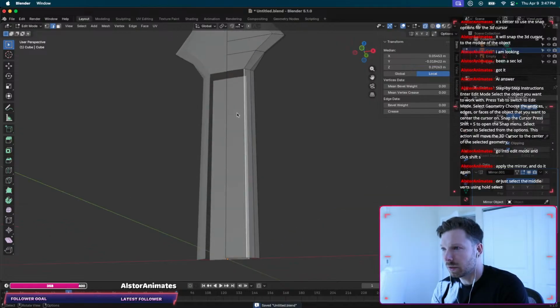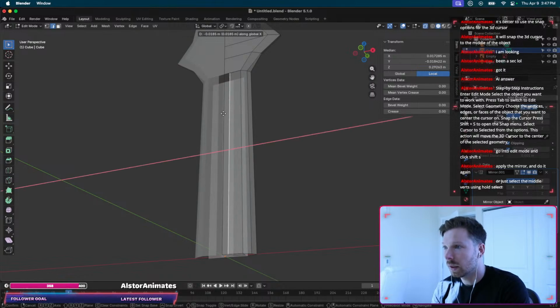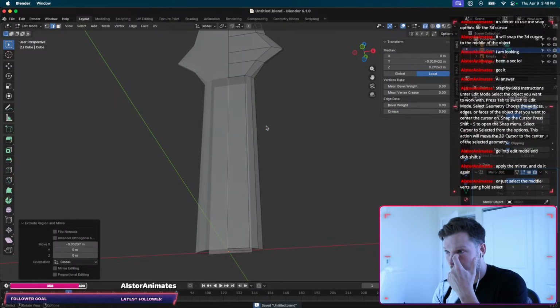What happened here? I thought we did the extrude on the X until we meet. Oh, did we merge and then it just deleted it?